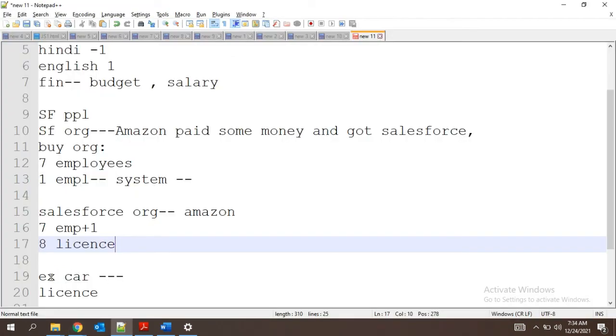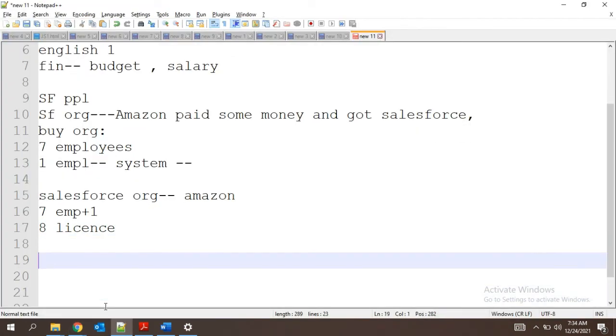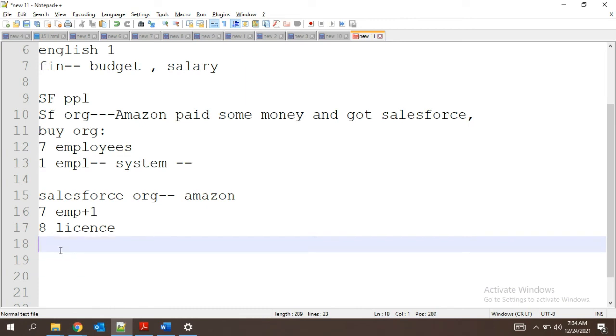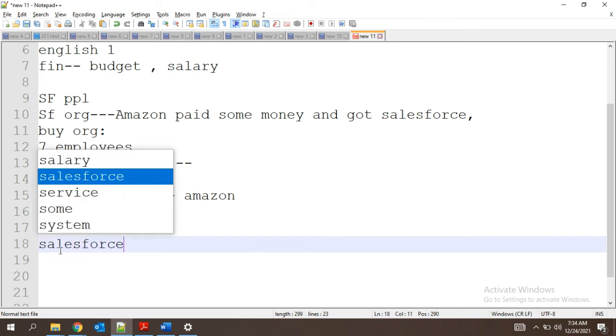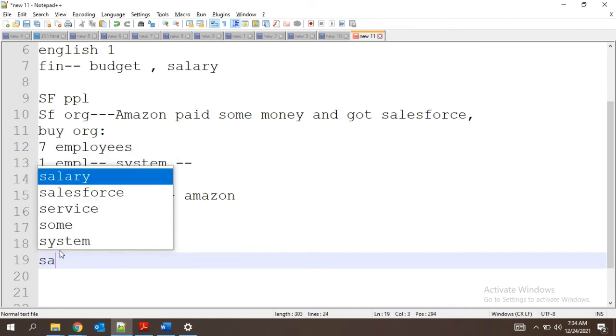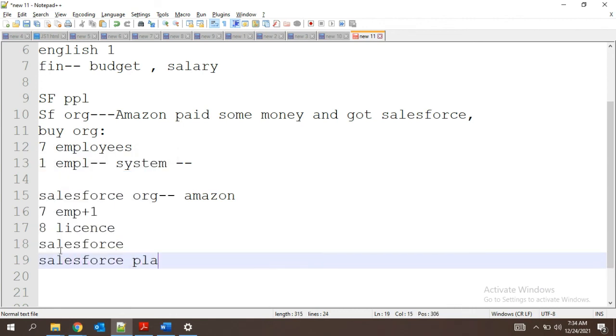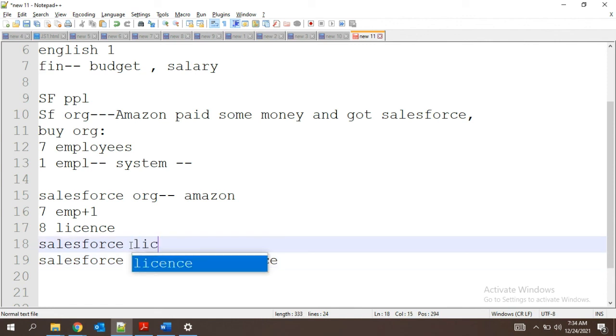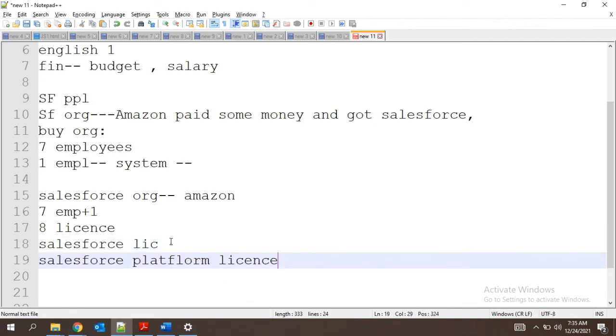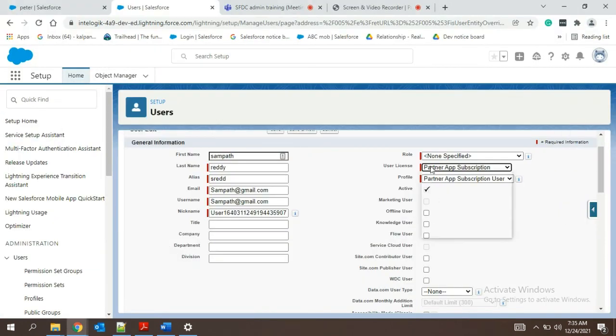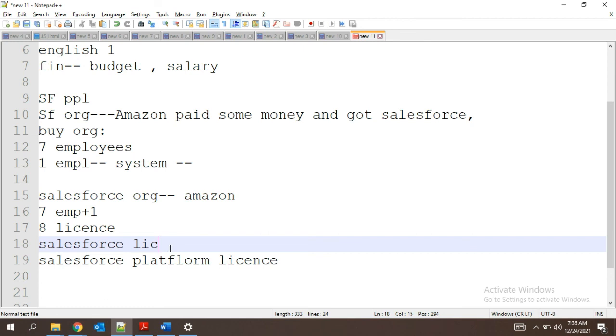And the most widely used licenses are one, the Salesforce license, and the other one, the Salesforce Platform license. Okay. These two are the most widely used licenses. So while creating a user, we don't know which license we have to select. That is discussed with the client and then we will take the decision.